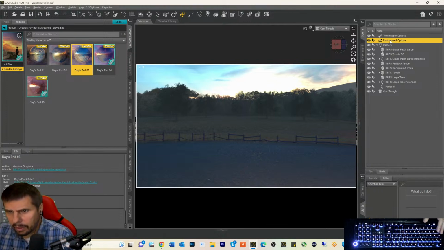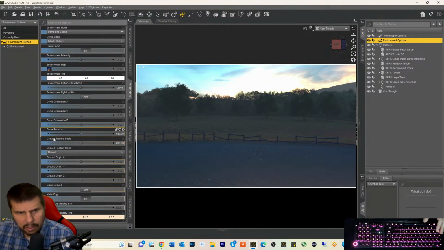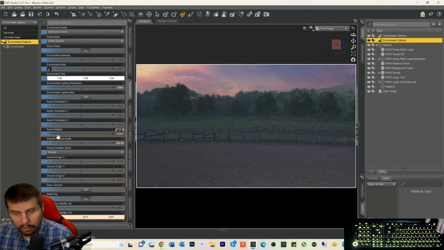Let's see, environment, parameters, and dome rotation. Oh, that looks nice, kind of. Oh, we almost got a sun in here.